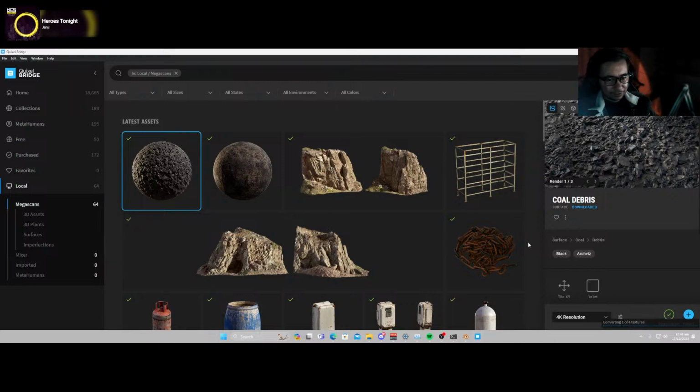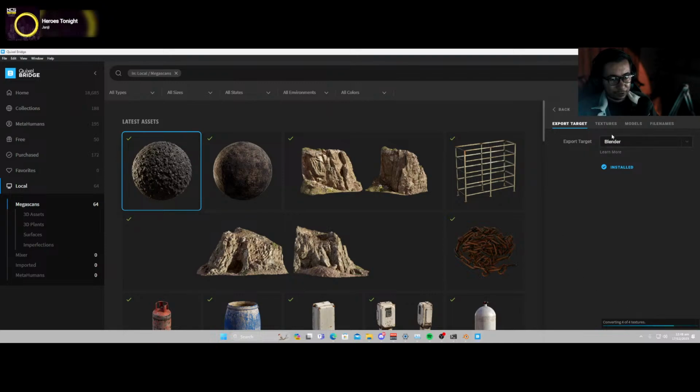Gotcha, gotcha. So let me just export this picture as well. Export settings.